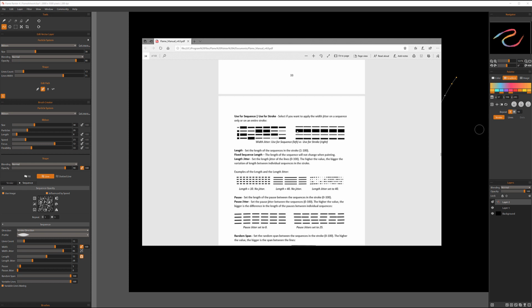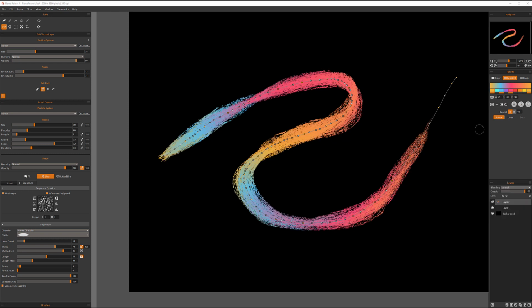So if we're representing the strokes, you can see the strokes' direction does not change based on our brush sequence, and this is based on the sequences. Okay, so overall this is how it works.